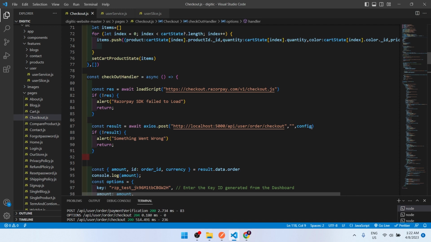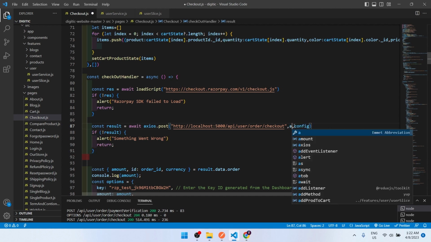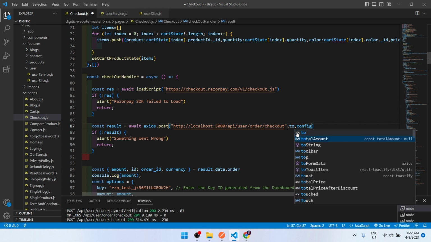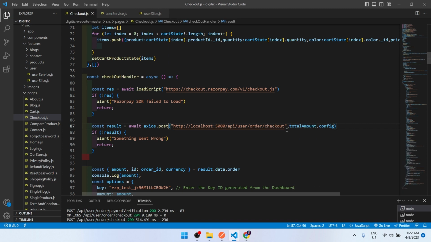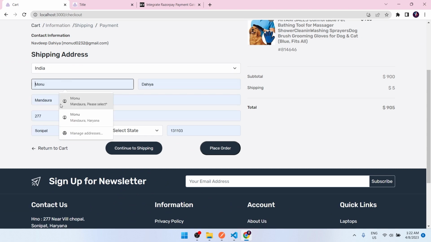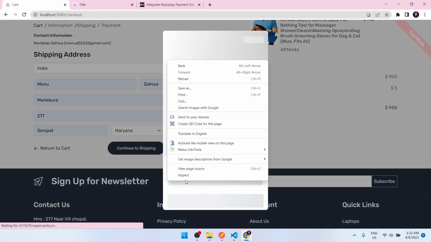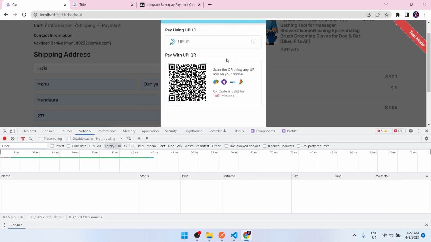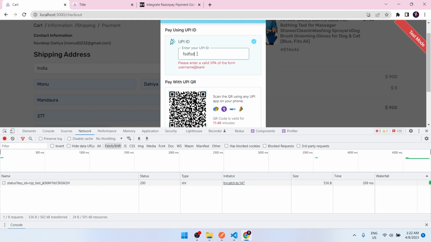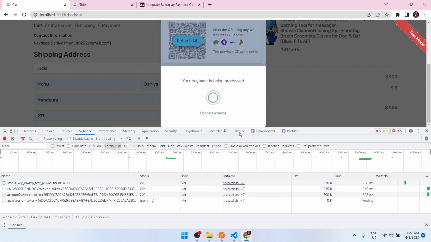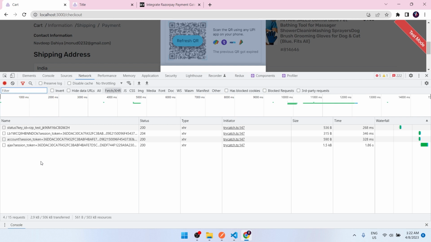Checkout config. Okay, amount. So this amount will be total amount. Okay, this will go to, let's check, India, pass the data, Haryana, inspect, go to network, click on UPI, add the rate. Okay, click on pay now. Let's check what will happen.